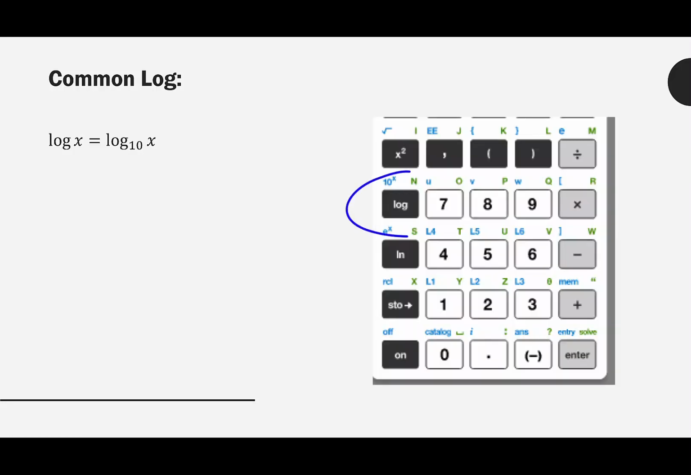We have two special cases of logs that we'll use a lot. The first one's called the common log. Common log is the log base 10 of x. So when you see a log where the base is not given, it's understood that that base is 10. Log base 10 can be found in scientific calculators, which makes it easy to evaluate common logs.